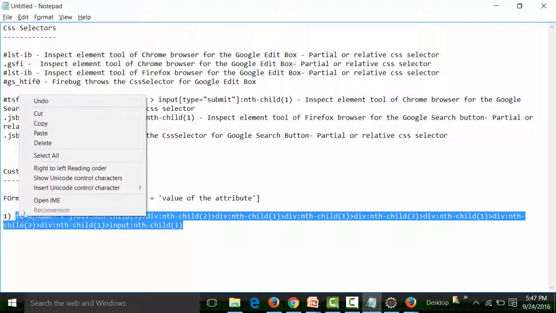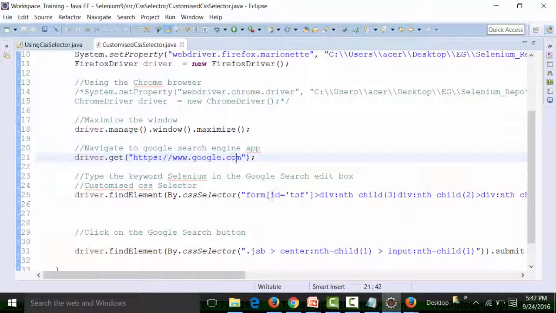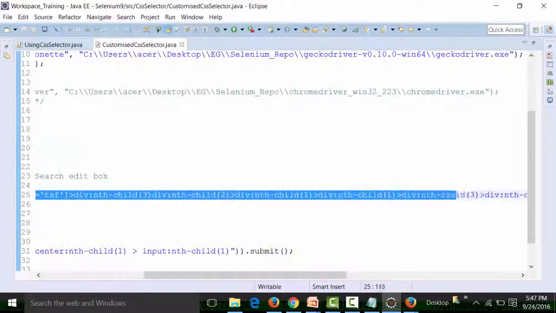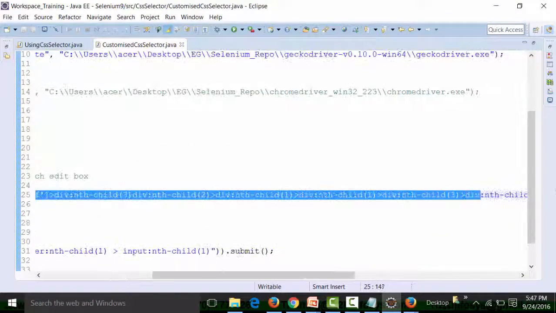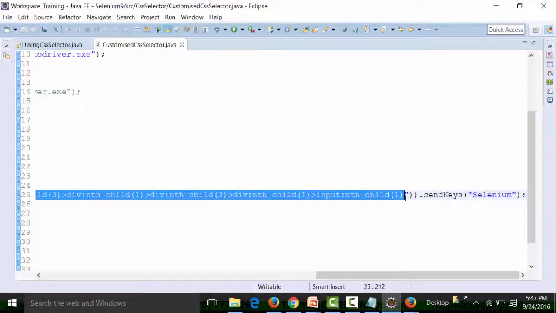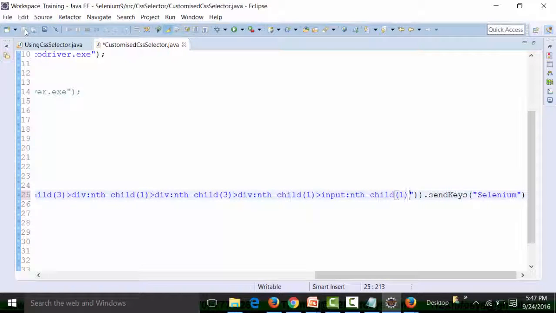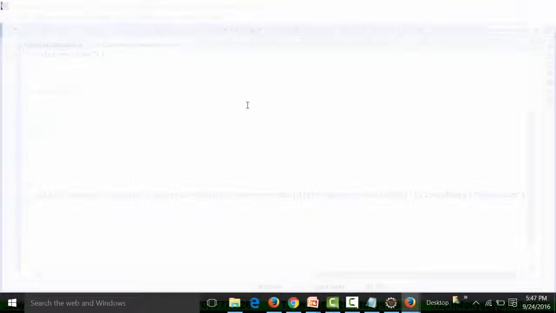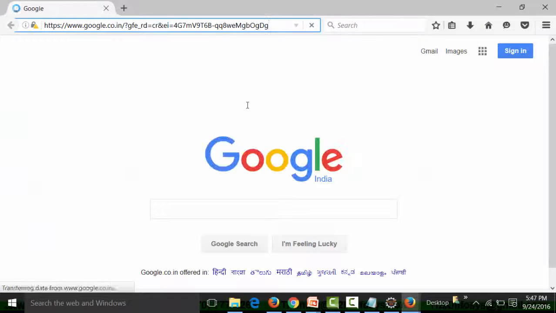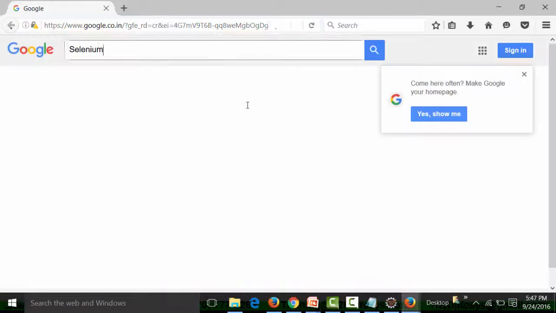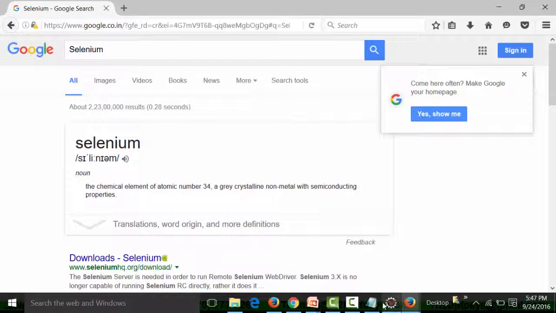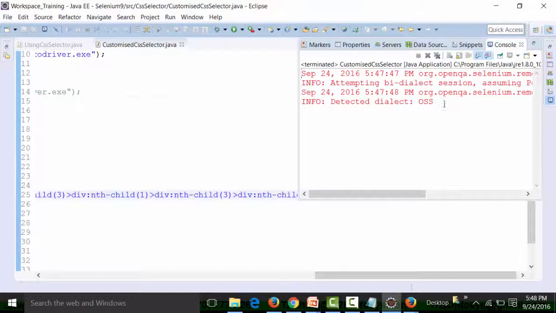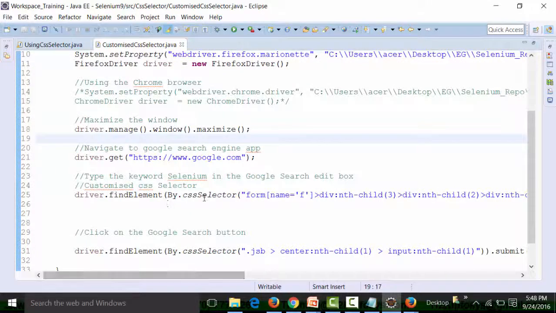Well, I will use this form tag right now. This customized CSS selector, go out here and use this. That was the problem then. Save this and run it. Now it is working fine. That means that was the problem. I had forgotten to put the greater than sign. And if I see out here, there is no exception error in the console. That means the customized CSS selector is working fine.